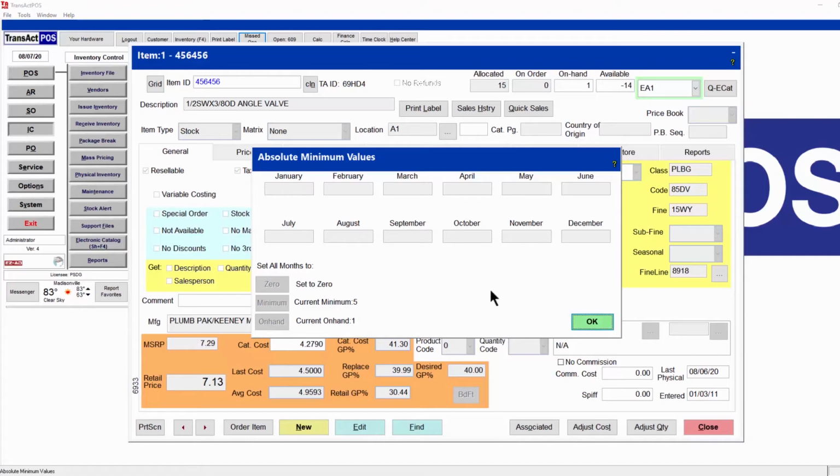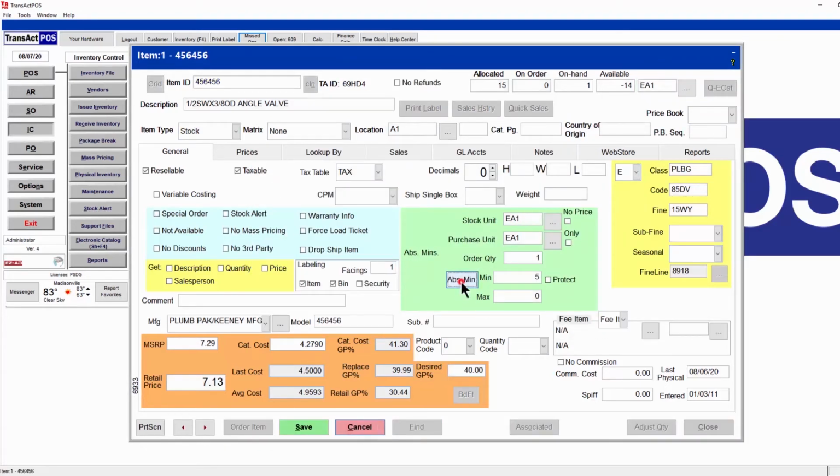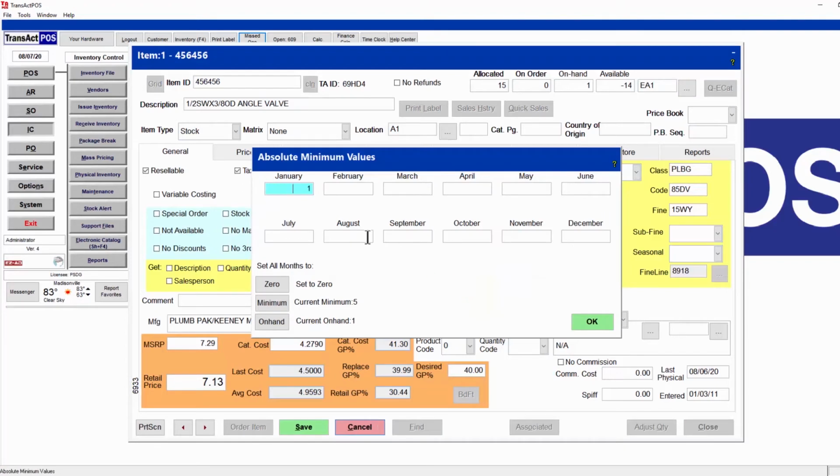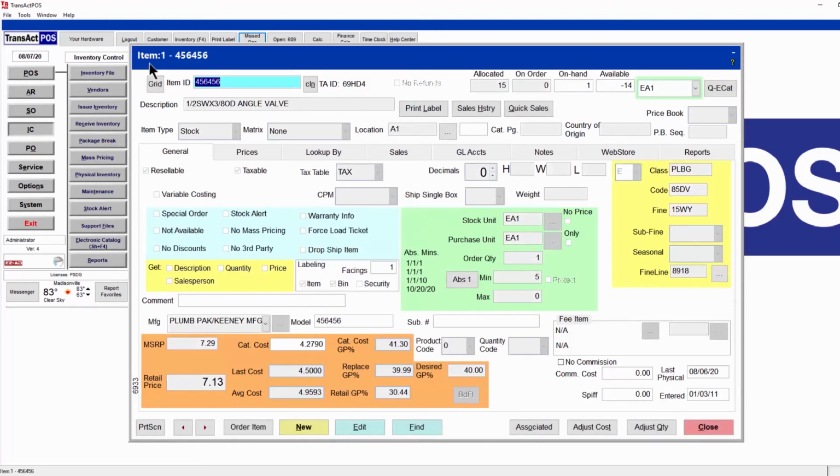So let's take a look at what this absolute minimum looks like when we actually put some values in here. So we'll hit edit, absolute mins, and for this item, let's just do 1 for these months. And we'll do 10 and 20 and 20. So we'll say okay. And we'll save that. And you can see here on this just main item screen that the months are listed out here, so you can get a quick look without actually having to jump into this button. This item is probably not one you would have an absolute minimum on, so I'm going to go back and change that here in just a moment.